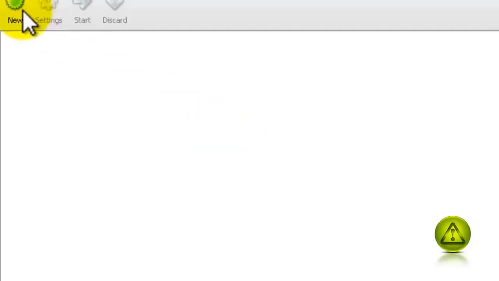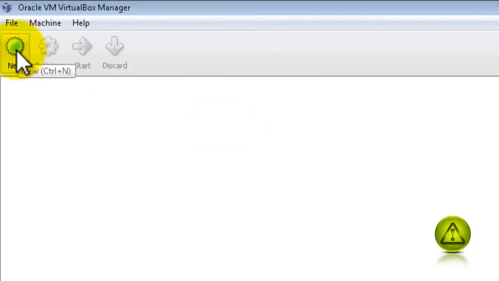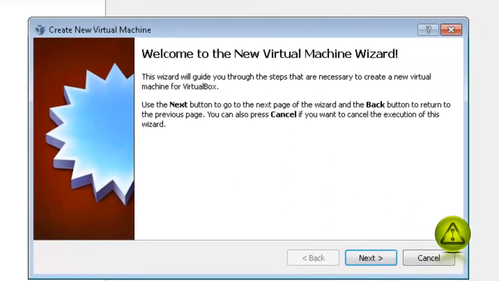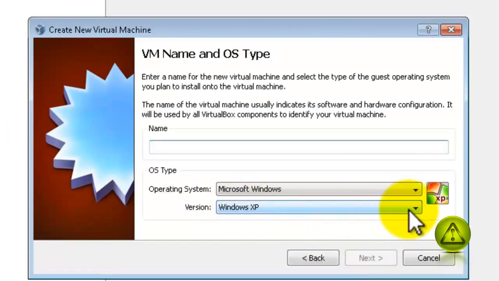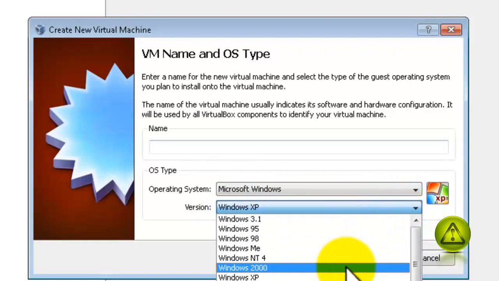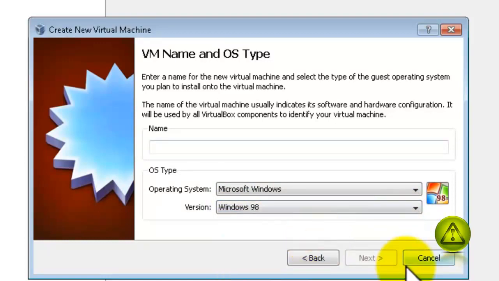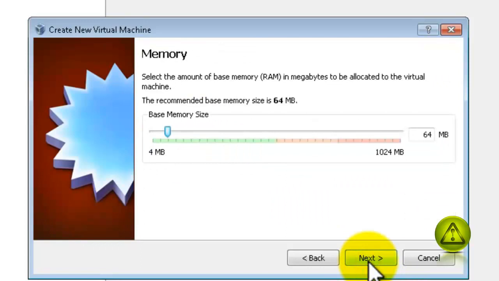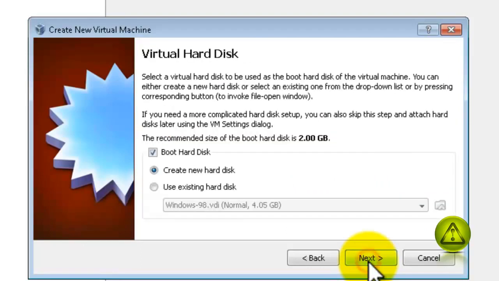Double click to initiate. If you don't have anything created, just click on New. Click Next. And now I'm going to leave the default settings, so I'm not going to customize anything. Here, select Windows 98. Type the name that you want. I'm going to type Win98. And click Next. Leave it at default and click Next.